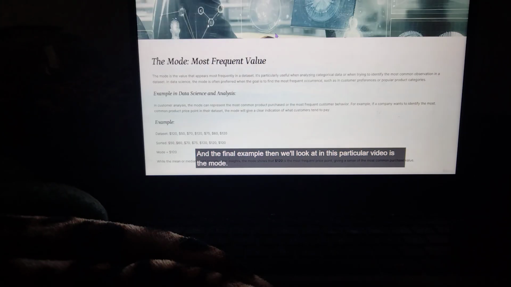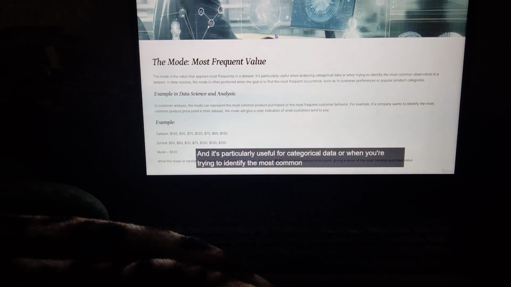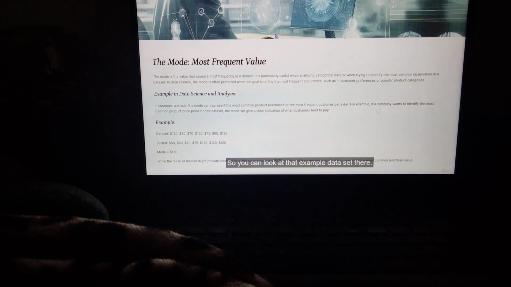Okay, and the final example that we'll look at in this particular video is the mode. So the mode represents the most frequent value in the data set. And it's particularly useful for categorical data, or when you're trying to identify the most common observation. Data analysts and data scientists might use this to figure out the most frequently purchased product or the most common customer location.